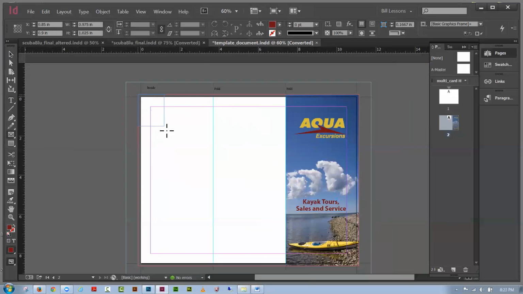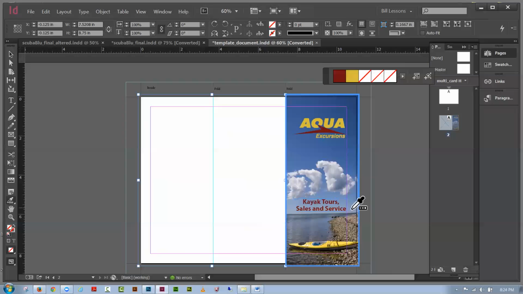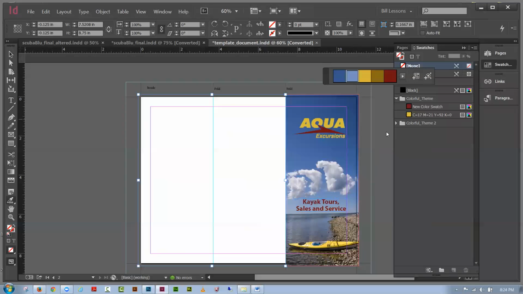I think what I'm going to do with this is have this color run all the way over to the gutter, all the way out to the bleed, and all the way over to that gutter right there. Okay, and I'm going to get my eyedropper tool, and let's try this nice light blue there. That's a nice light blue color right there. So let's put that blue in our swatches, and let's go to our swatches, and here's our second color. There's our color theme.